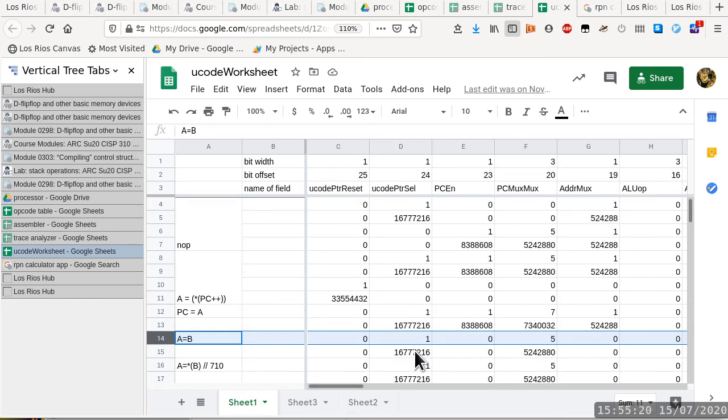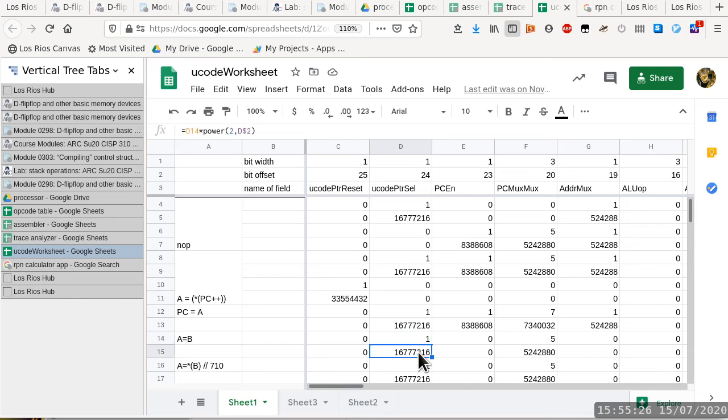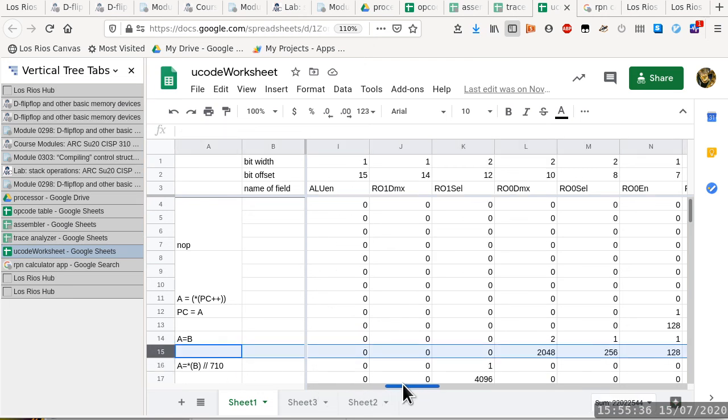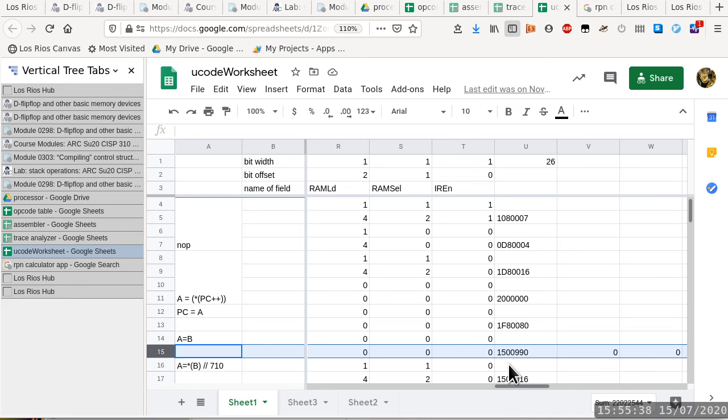CPR AB, and this is okay. This is the value for that particular bit, and this is that bit shifted by this amount. Okay, so we want to look at row 15 in this case to find out what the ROM content is. So the ROM content for CPR AB is supposed to be 1500990 according to the spreadsheet.